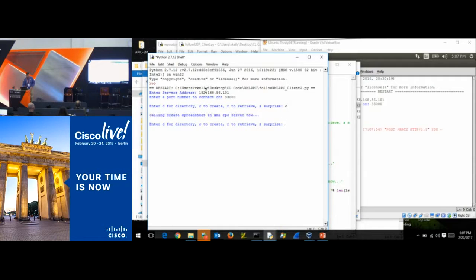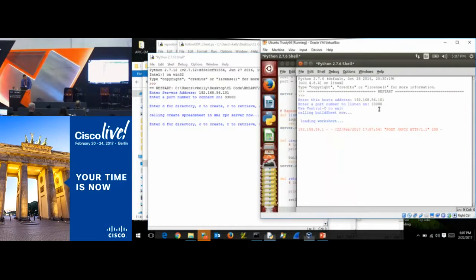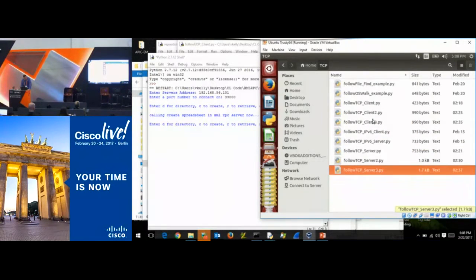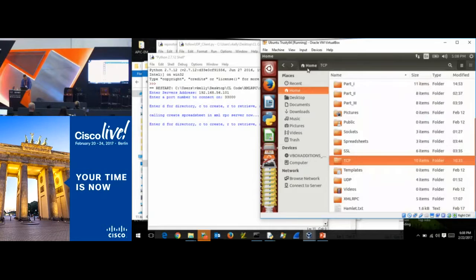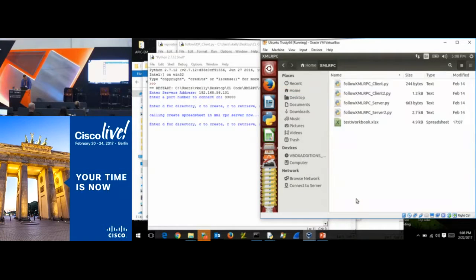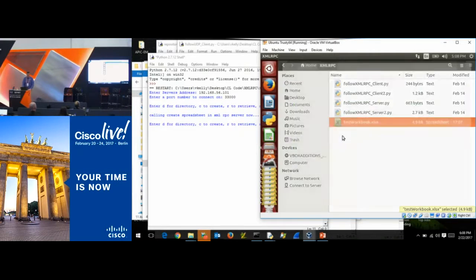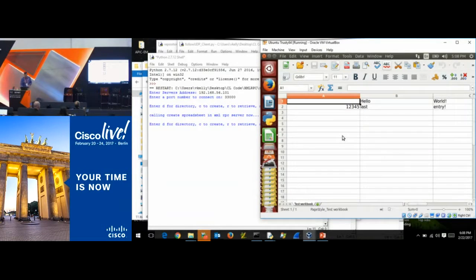And let's see what we got. What directory were we in? Let's go to the directory where XML RPC is. Oh, there it is. So we created one. Let's just verify that we weren't lying here. So it's got hello world, 12345, last entry. Now let's retrieve it. Let's get the client to retrieve this information.